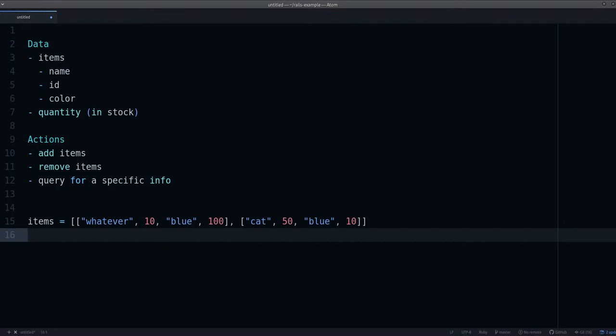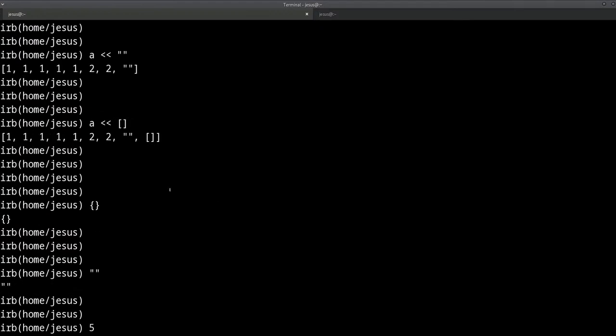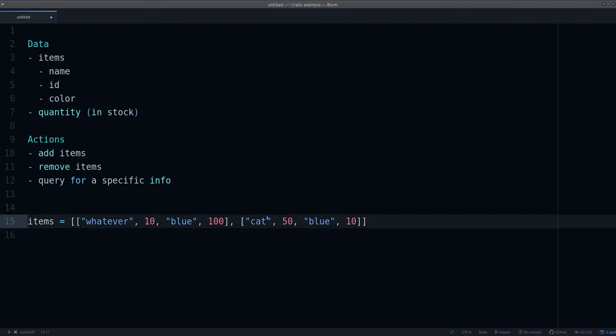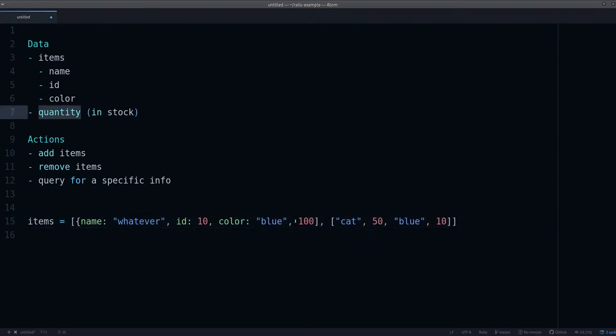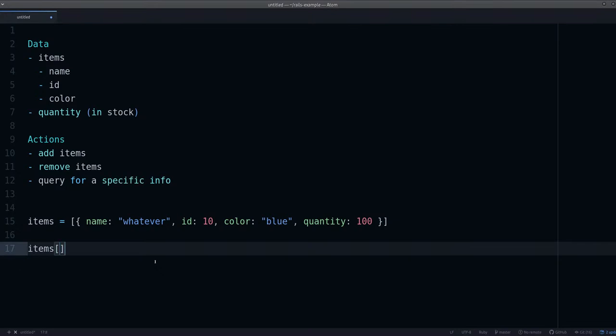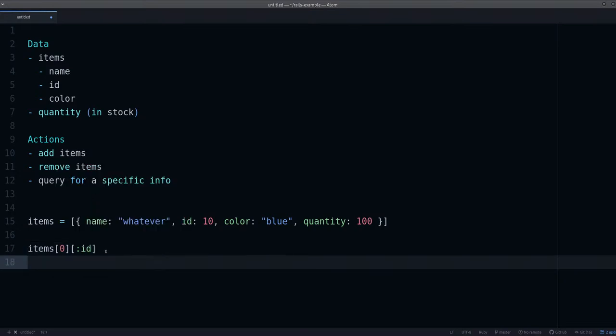There is something else very important, and that's the hash. So let's do a hash. Now we can do some magic here. We can say, okay, this is the name. This is the ID. This is the color. And finally, this is the quantity. Now we know what is what. Not only that, but we can access by name, like that. And now we know what we're working with.